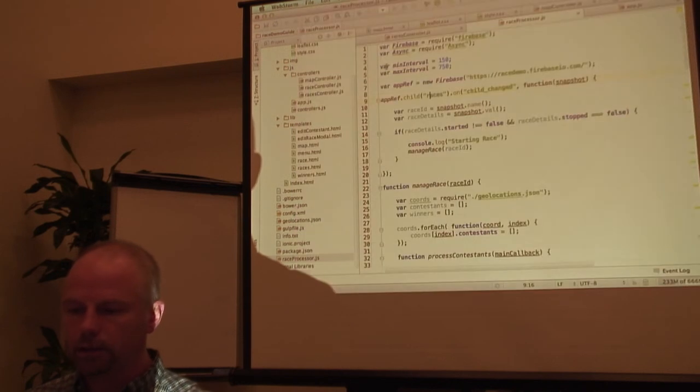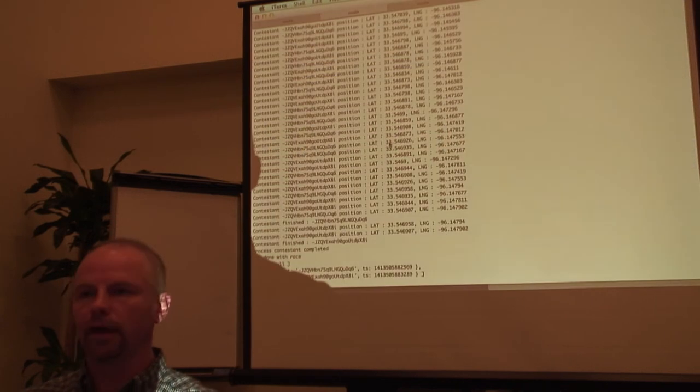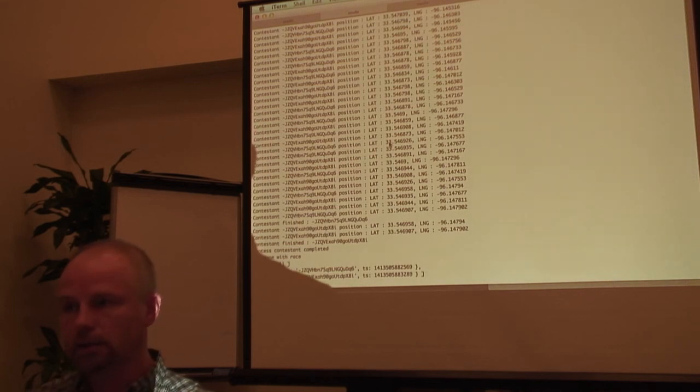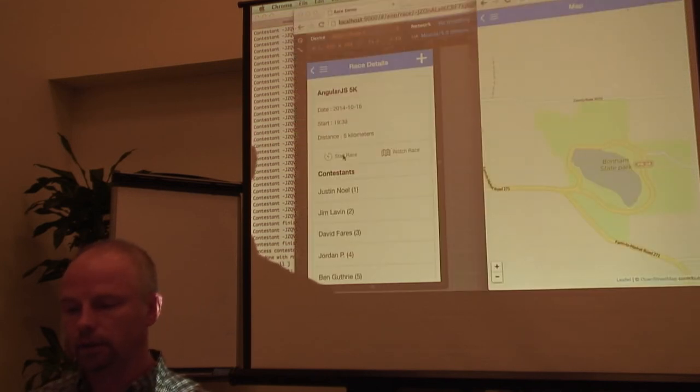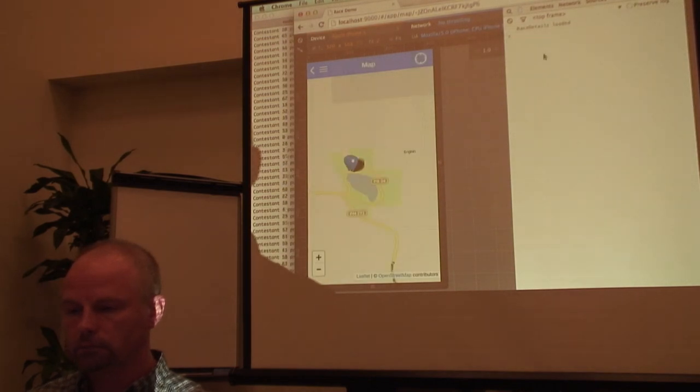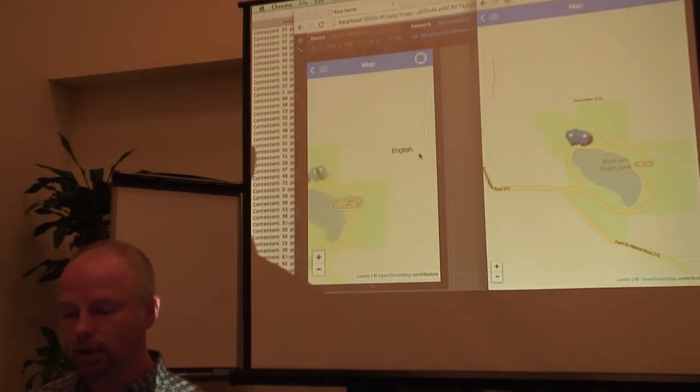So again, we got three clients here effectively. We've got this node script, we've got my first browser and my second browser, and they're all getting updates at the same time. So I'm going to click on Start Race on one of them, and the race is on.